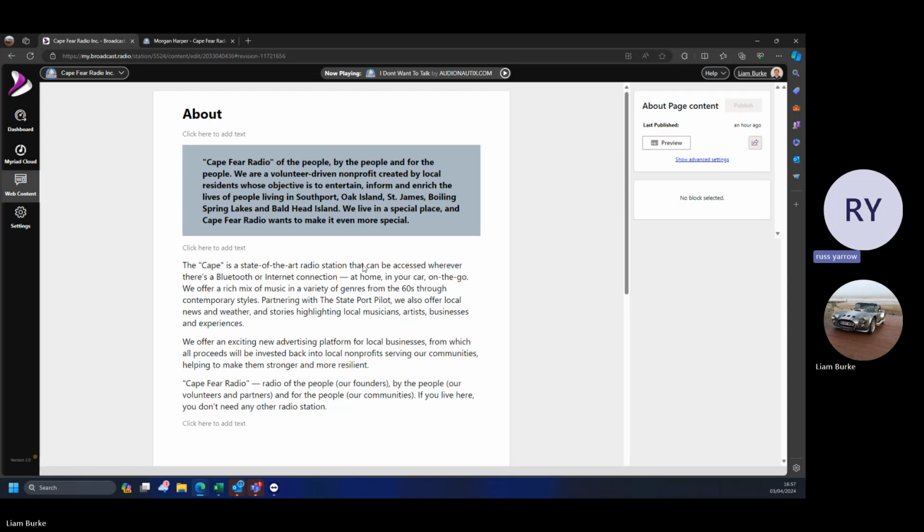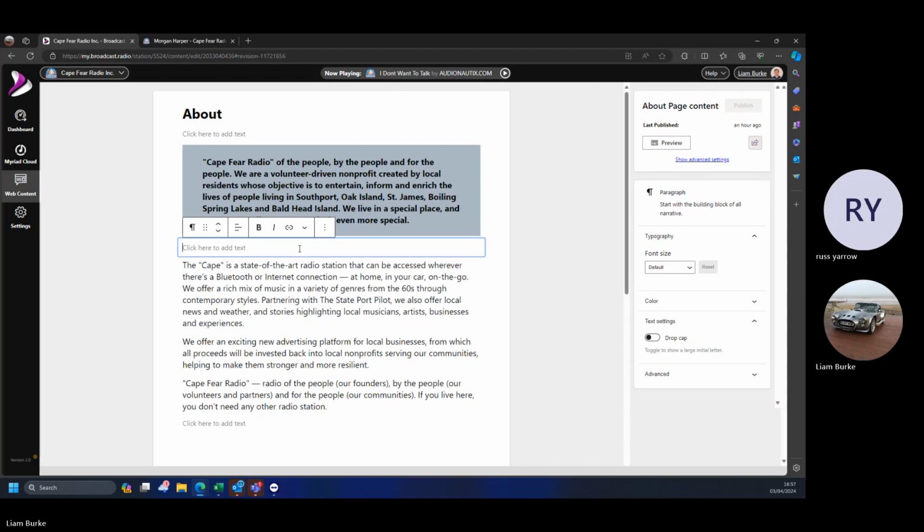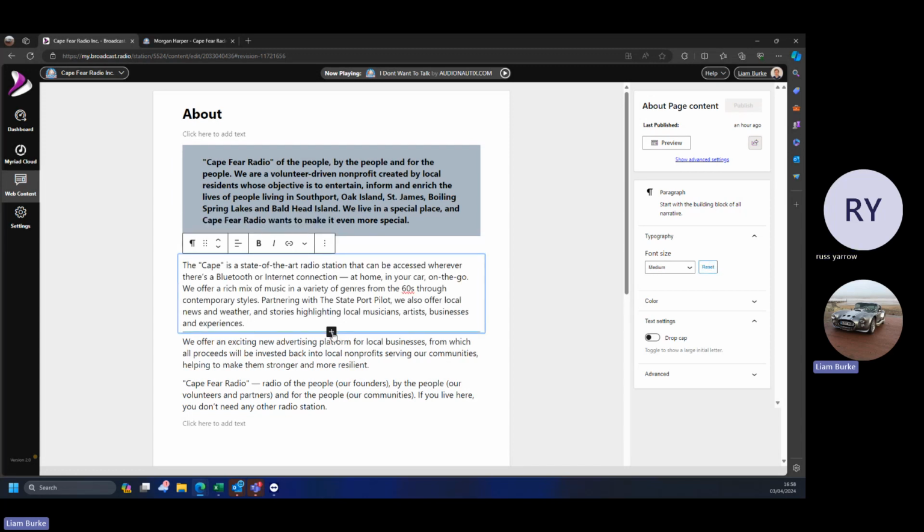I guess the question is, if I wanted to add other segments, like for instance an FAQ or a mission statement, is there a way to do that? I guess it goes back to posts or pages or lists. Oh yeah, of course. It's just wherever you want to add them, you add the blocks in.